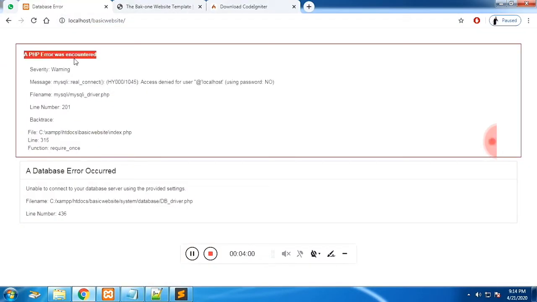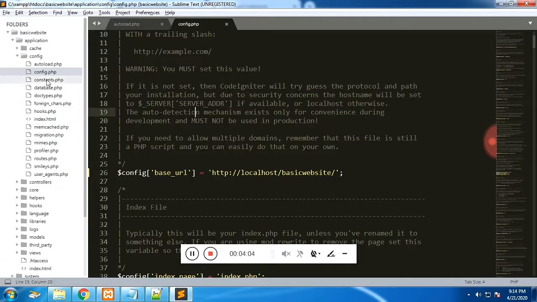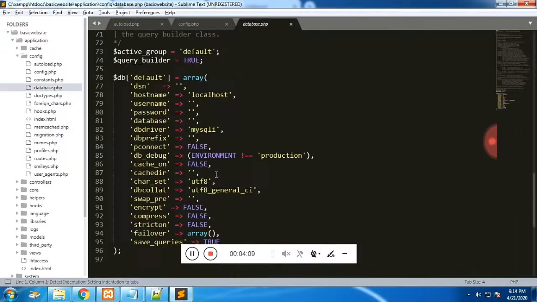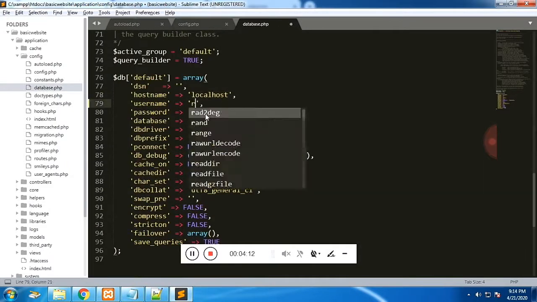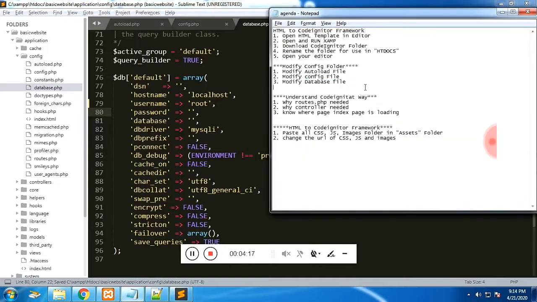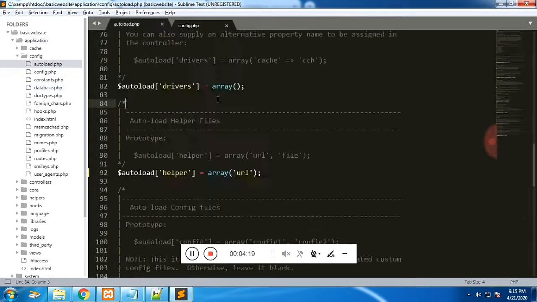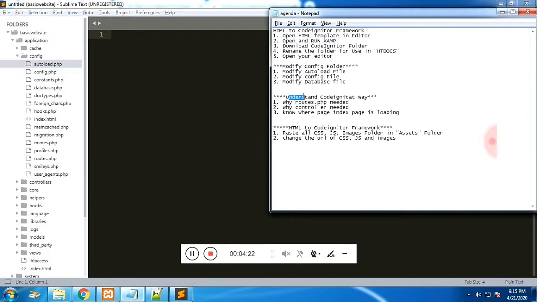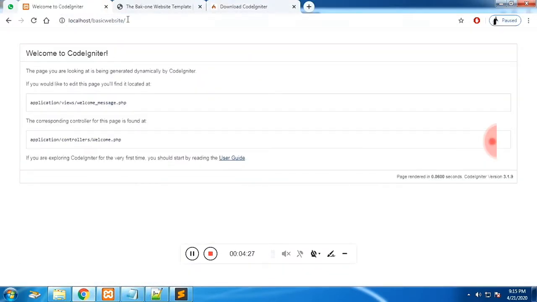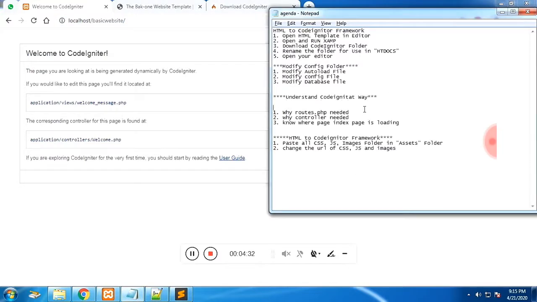This is the database error that is showing up. Fine, inside the config folder we have a file called database. We just have to give the username and password. My username is root and the password is nothing, which is the XAMPP default. Now we are going to understand how Codeigniter works. When there is a request for the base URL, Codeigniter will search on the routes.php page.